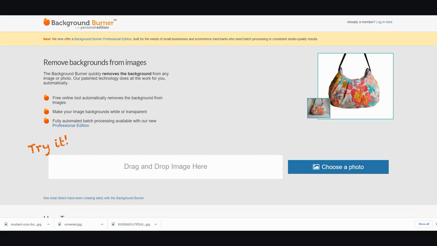Hi, in this video you're going to learn how to remove a background from an image.